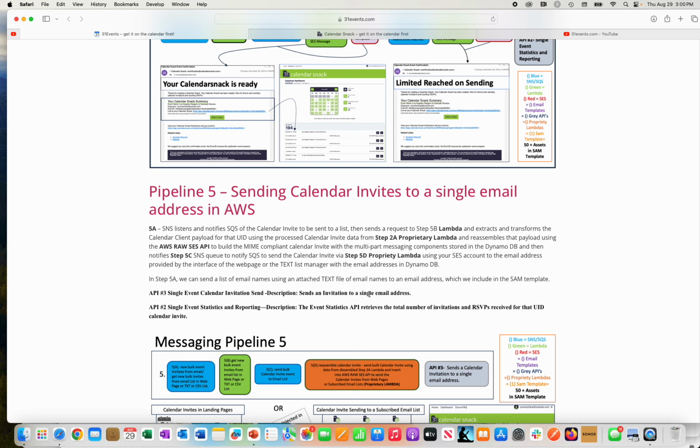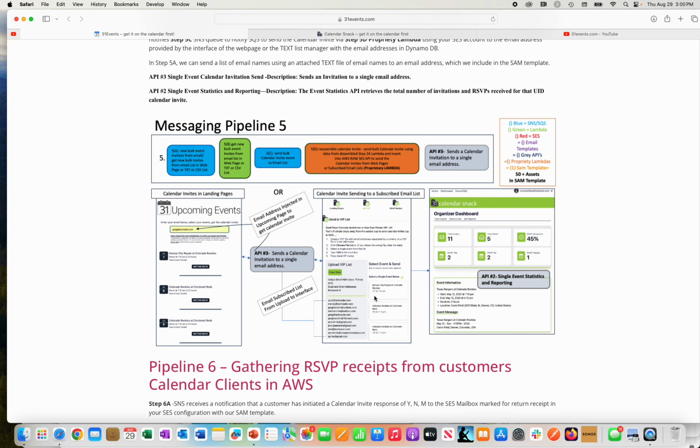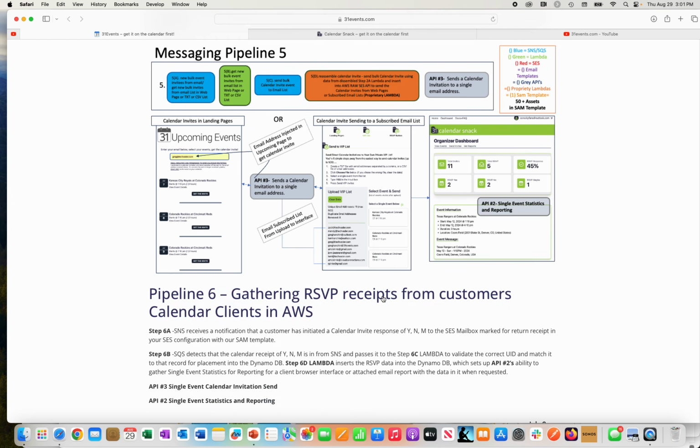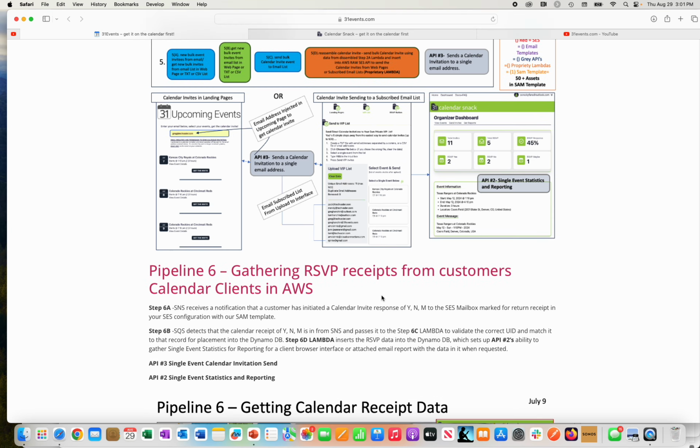Pipeline 5 is actually our technology that is put together for sending the calendar invite with AWS. We're using the AWS SES raw API. If you know anything about that, that's just a little tidbit on what we're working with. We've been working with that and perfecting that, and it works quite well for multi-part ingestion from the calendar invite side and how we essentially inject the multi-part needed to actually send and track a correct calendar invite on SES. So it wouldn't be any good unless we're gathering the receipts from customers. So that's what we do here in this detailed view.